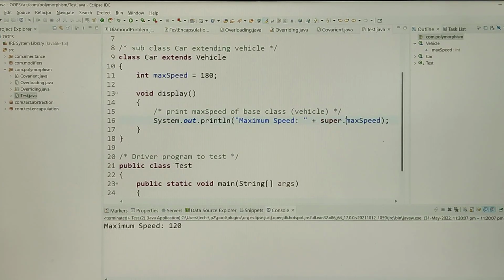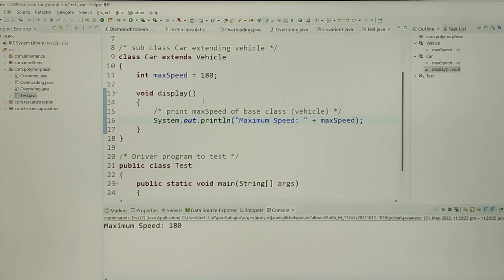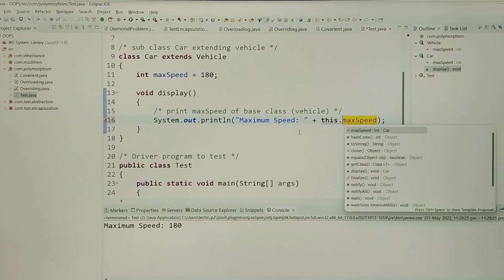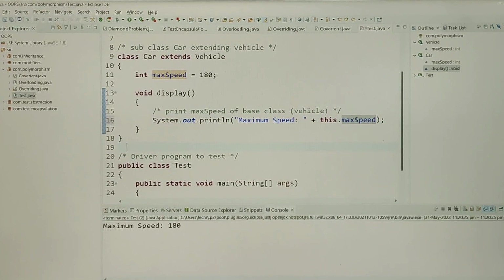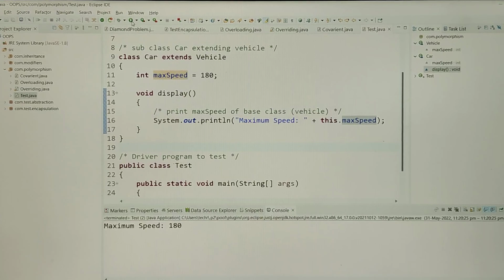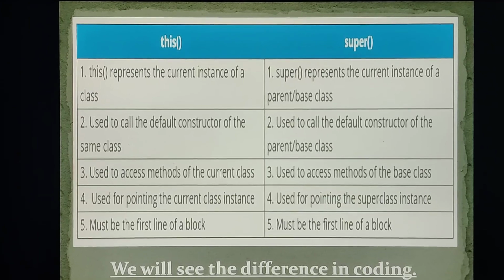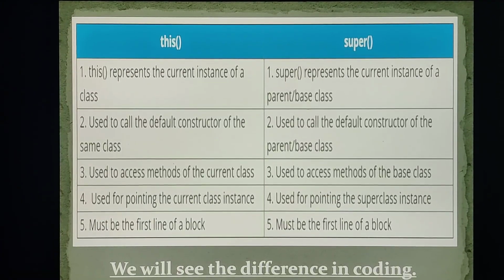If I remove the super keyword, then see what it will print. 180, it comes from the child class. Also I can use this.maxSpeed, then it will refer to the current class max speed. See, it prints 180, the current class max speed. So guys, is everything clear? Got clear on this and super, what the difference is and how it works?